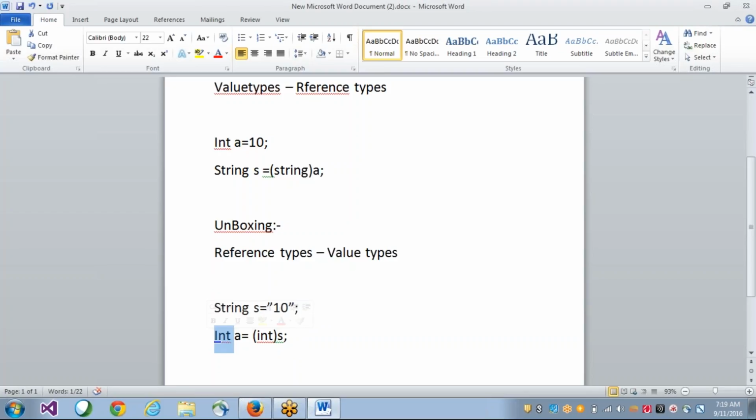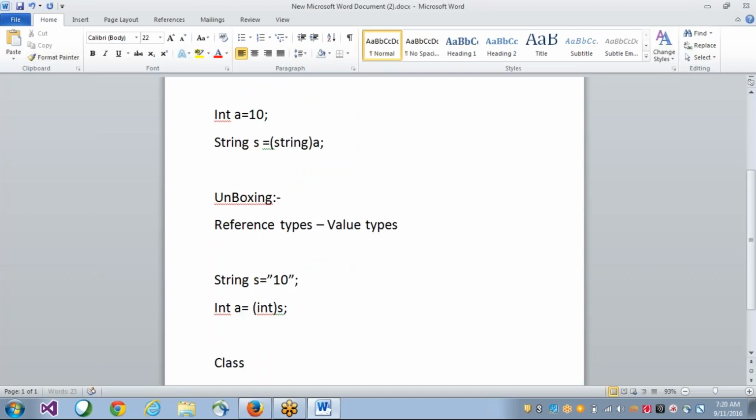Is it clear? Yes. So till this point, we are done with the topic data types. All the data types are clear, right? Good. So next I move to the other topic, class versus object.